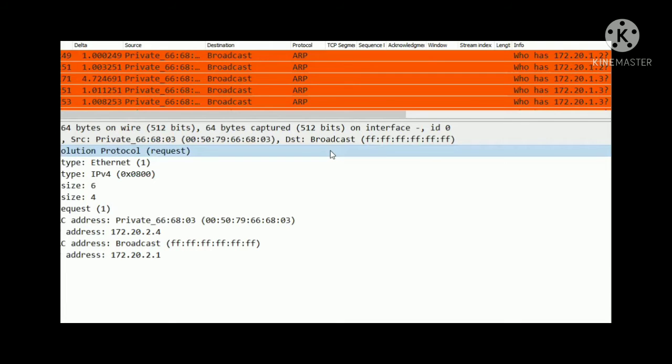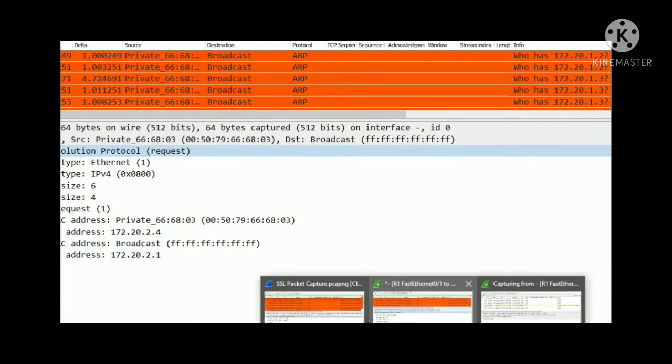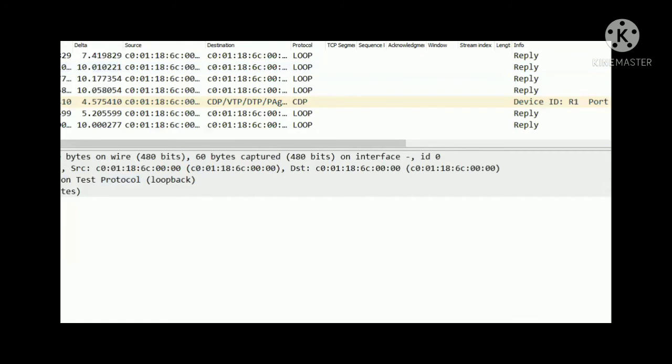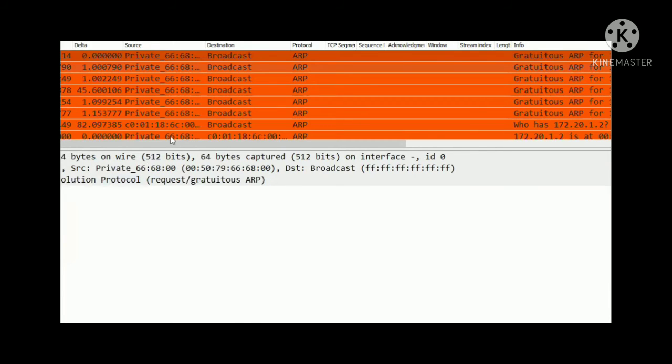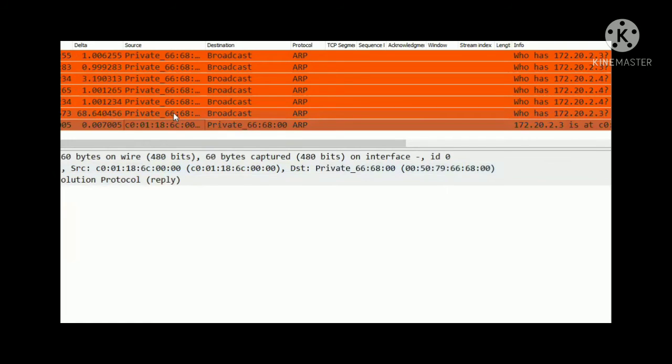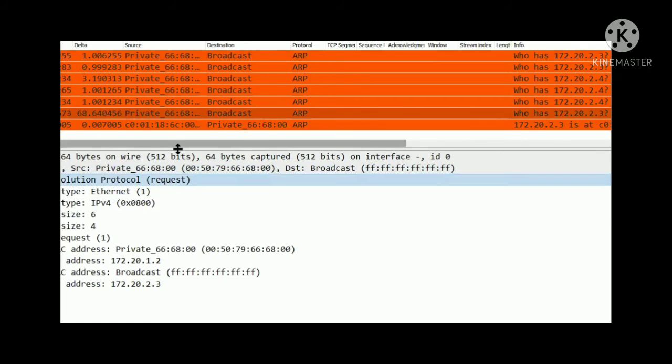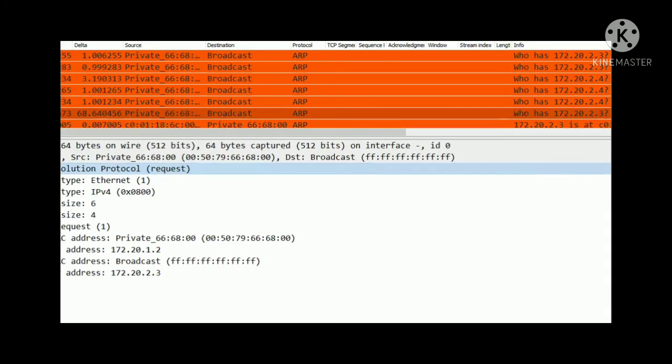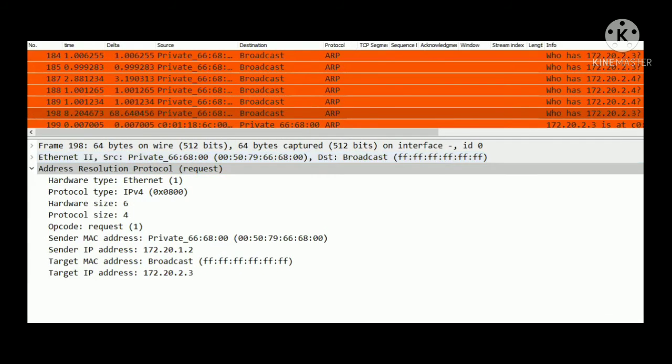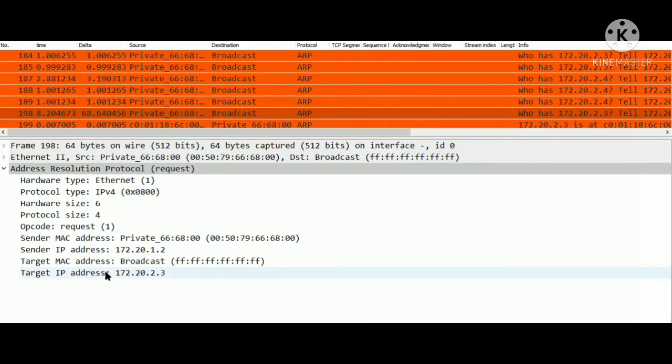Okay, the most recent ARP packet, I think it will change the interface. The most recent one. Okay, let me show you the full screen for you. So here you can see 1.2 to 2.3. This is our ARP request.